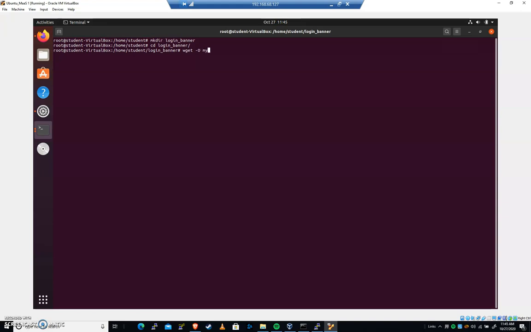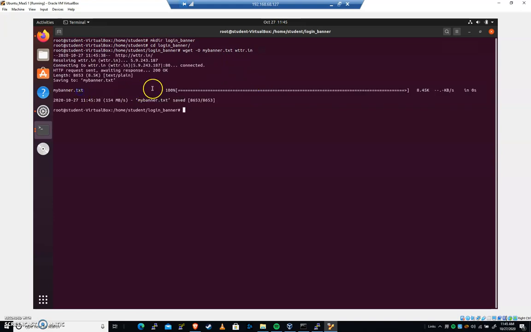And I'll call this mybanner.txt, and we're going to fetch a web page here. There's a web page called wttr.in. You could go to that in your web browser and see what it is. So we're going to wget wttr.in, and we're going to save the contents of that web page into mybanner.txt. Go ahead and hit enter. And you should see mybanner.txt at 100%. It should be a file that it was able to find.